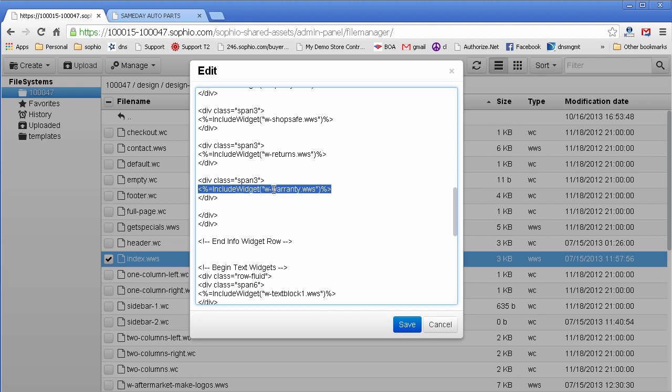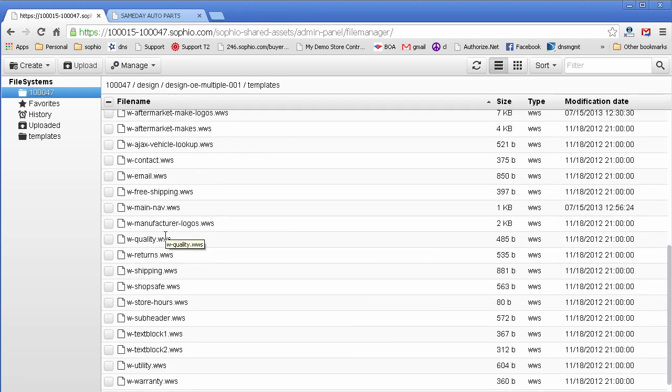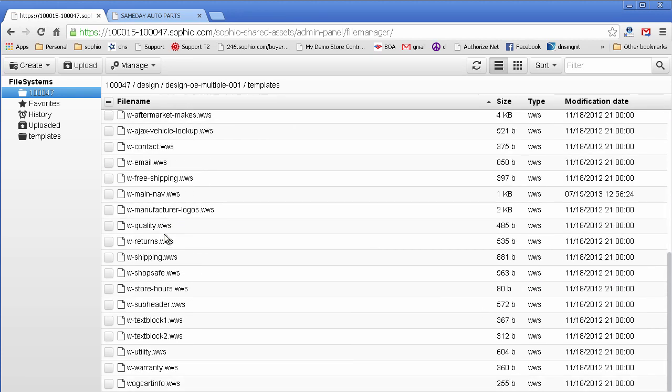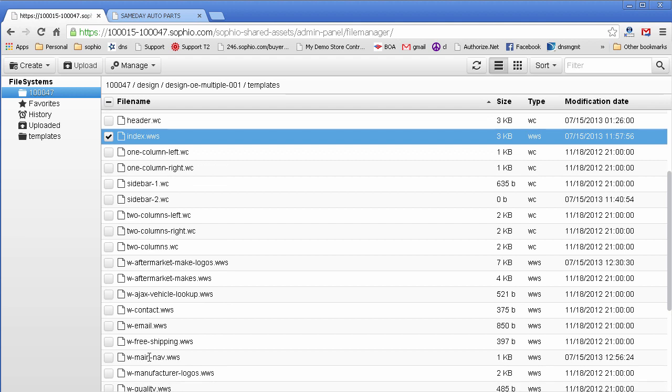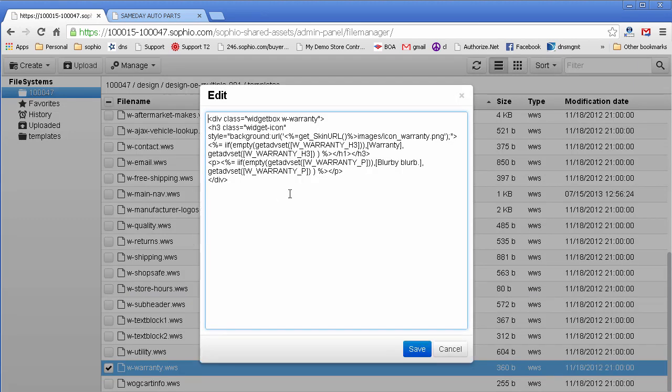So we have a file in here called w-warranty.wws. Let's scroll through and look for it. All right, and if you have better eyes than me, you've already seen it. Somewhere here it is. Okay, at the bottom, oops, I right-click it, click on Edit, and somewhere in here will be the text. Here it is, blurby blurb.